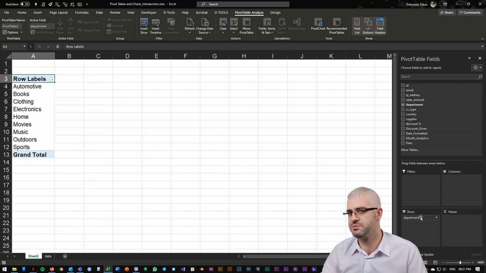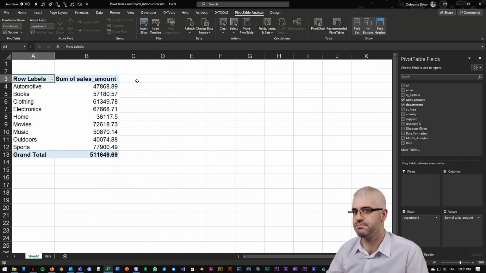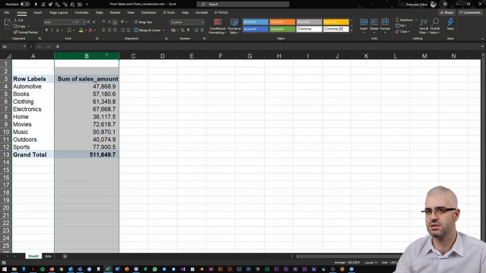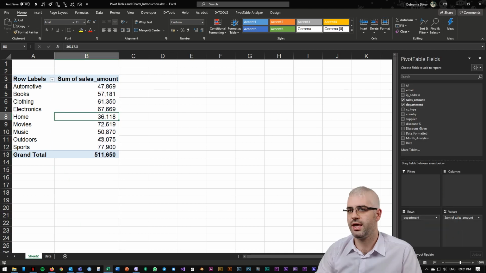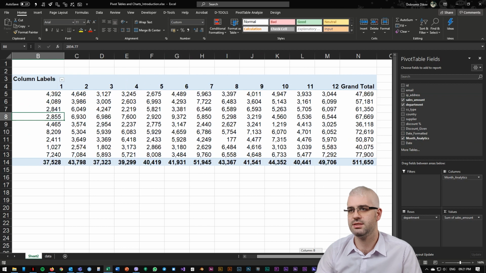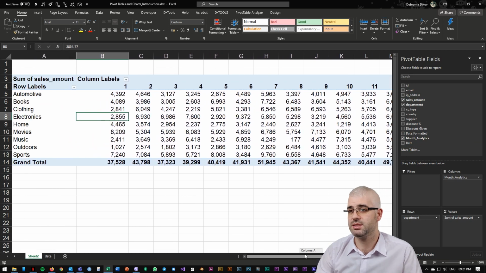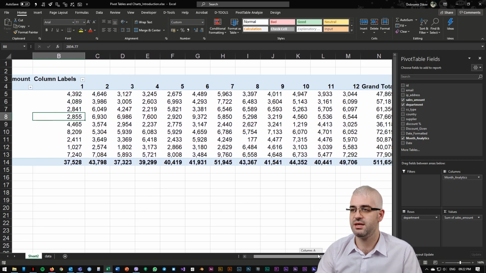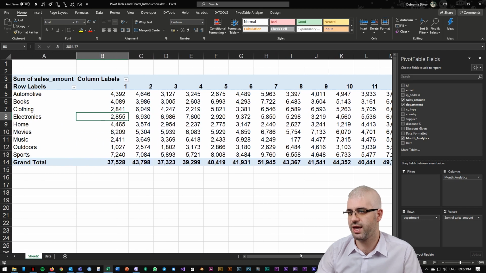Okay, let's see our department. So those are the departments that we have: automotive, books, clothing, etc. And if you just put the sales in the values section, we're gonna get the summary of the sales per department. And if we plot the month on the column section, we get the sales per month per department. It's a really easy and fast way to summarize and to aggregate data.